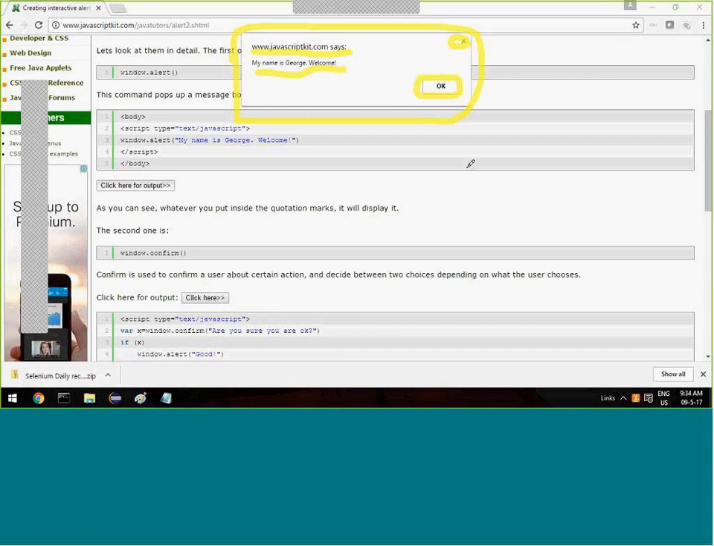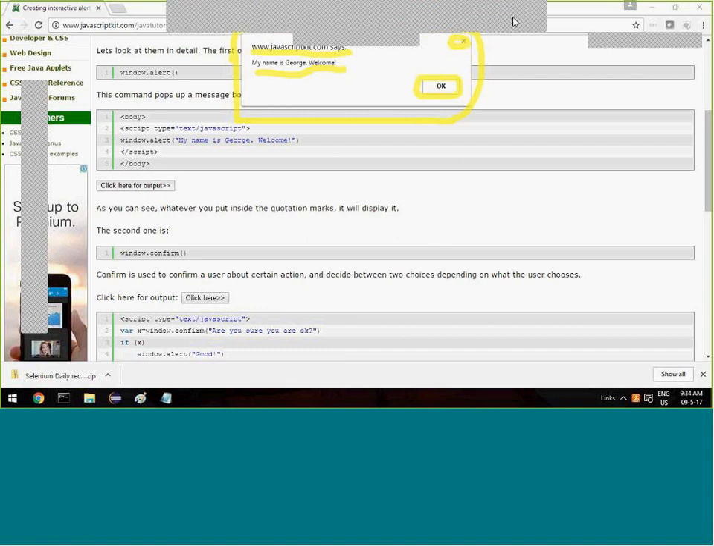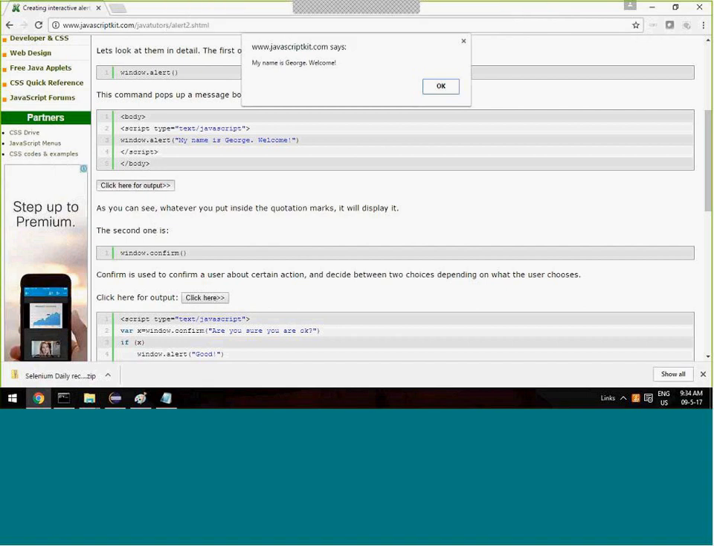Once the alert pops up, you cannot click anywhere in the back end of the application. It is a modal pop-up. Once you click on OK or cancel, only then can you do other operations in your application. And one more thing: we cannot right click in the pop-up.